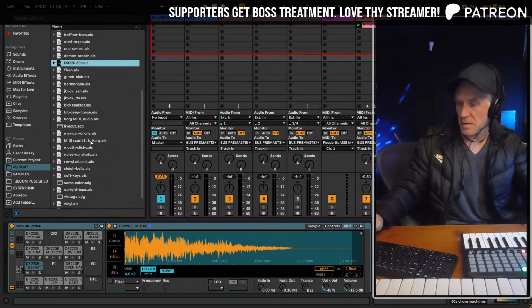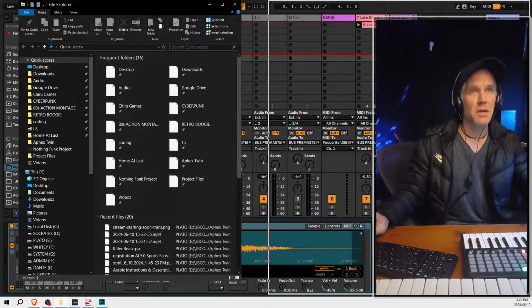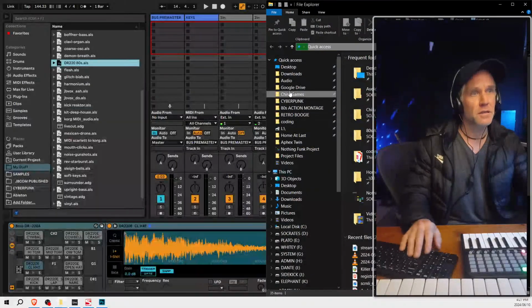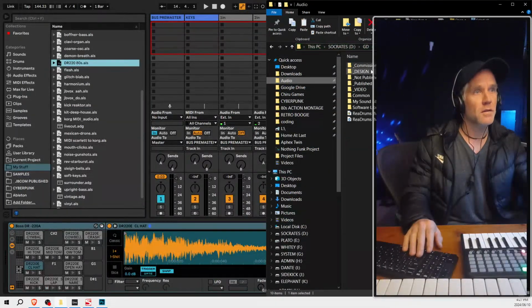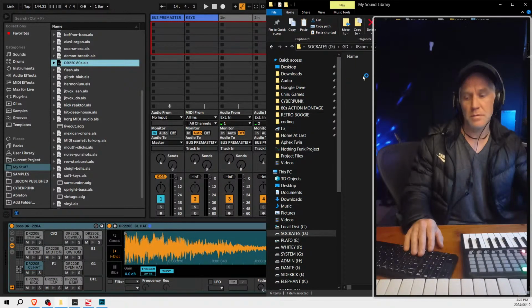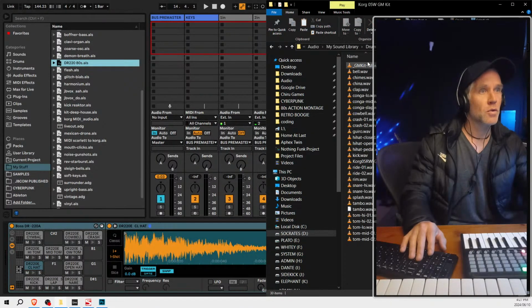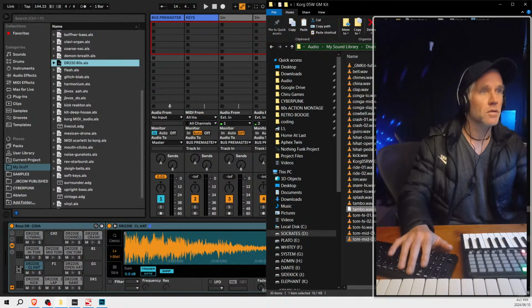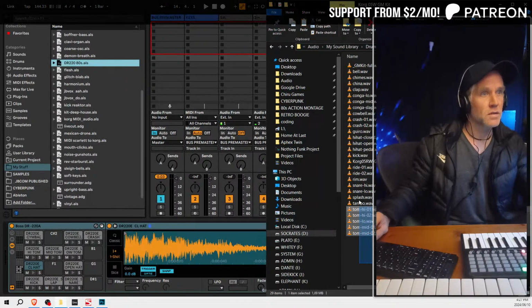The sound I'm looking for is going to be under my stuff. So let's get over to that. My sound library. It's under drums, Korg 05. There we go. These are the ones. Cool. There's the entire kit over there.